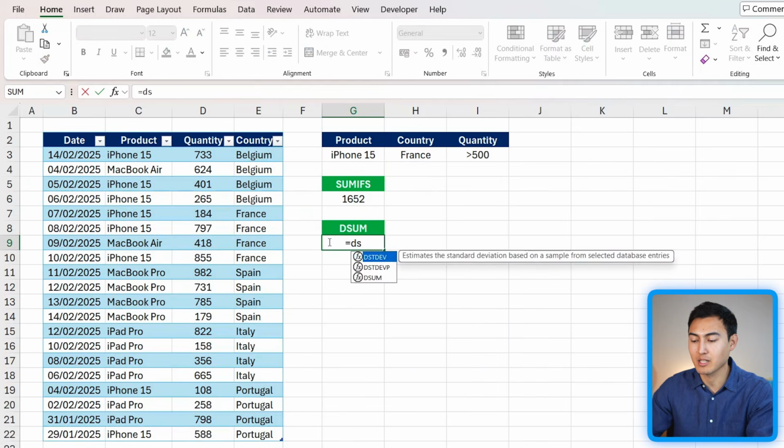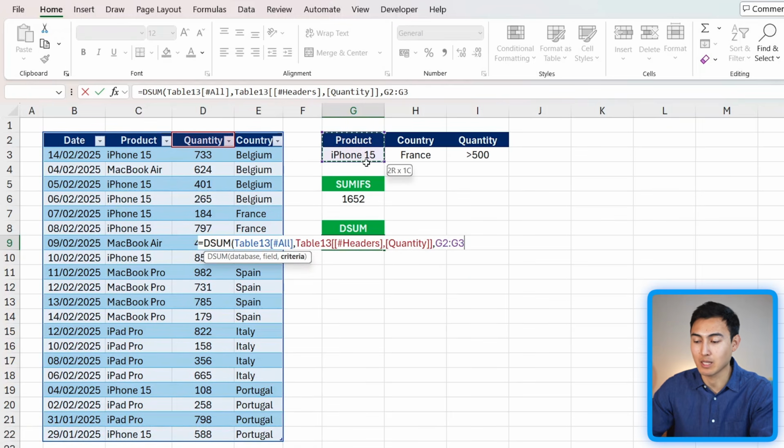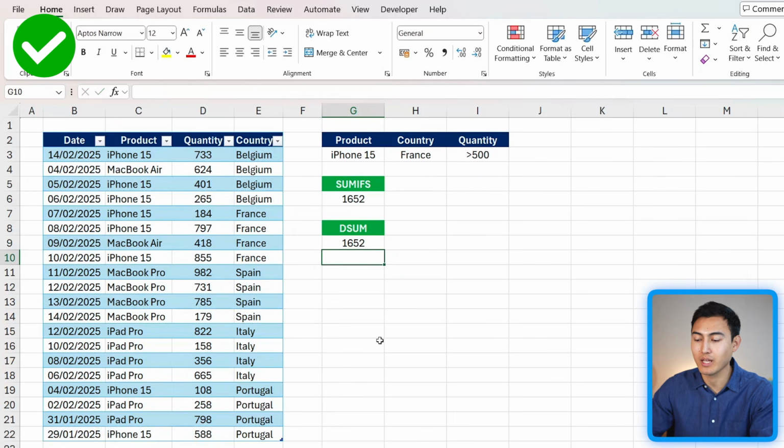DSUM. So that's just gonna be DSUM, hit the tab key there. Database, again, is just the whole table, comma. The field is simply the quantity, that's what we're looking to sum. And the criteria, we don't need to go one by one like the SUMIFS. We can just select all 3 criteria at once, and you'll notice we get the exact same answer, except it's a lot easier.